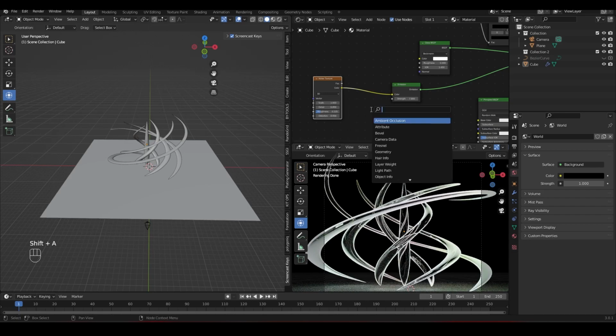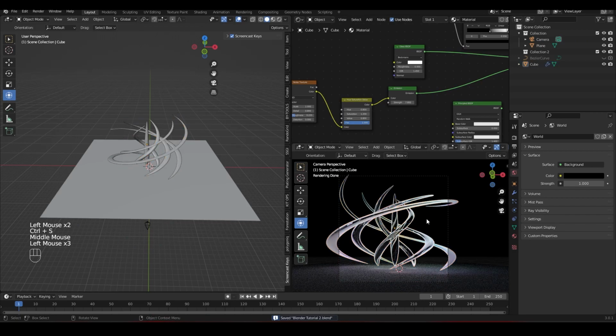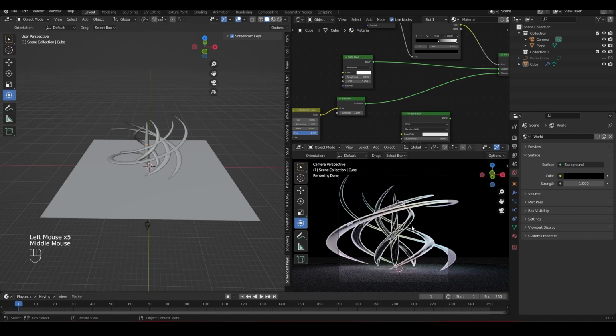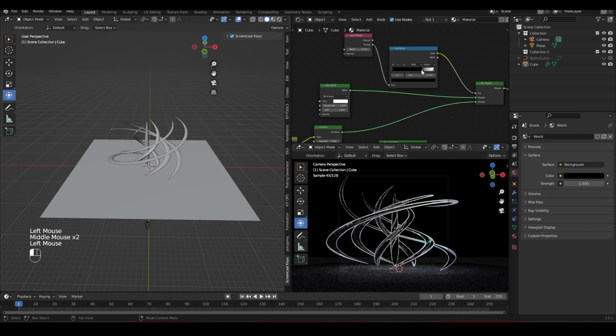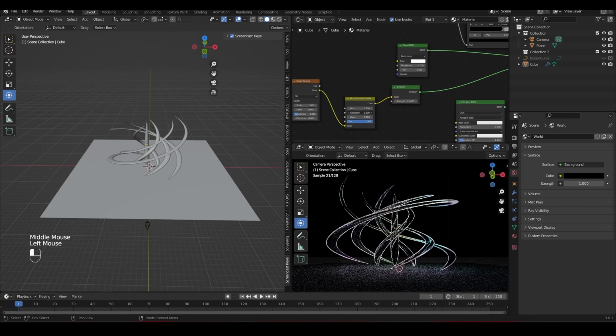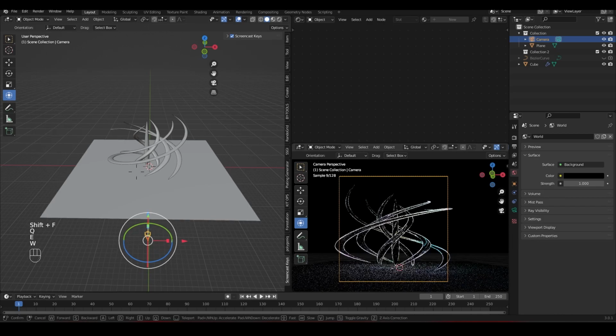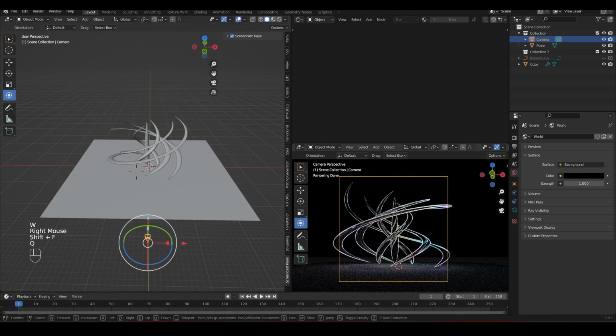Shift A, you can add a hue saturation. Make it more saturated. And yeah, this is how you can get a much more interesting color combination for this glass shader. Again, just tweak the color ramp. That's pretty much it for this spiral-like object.